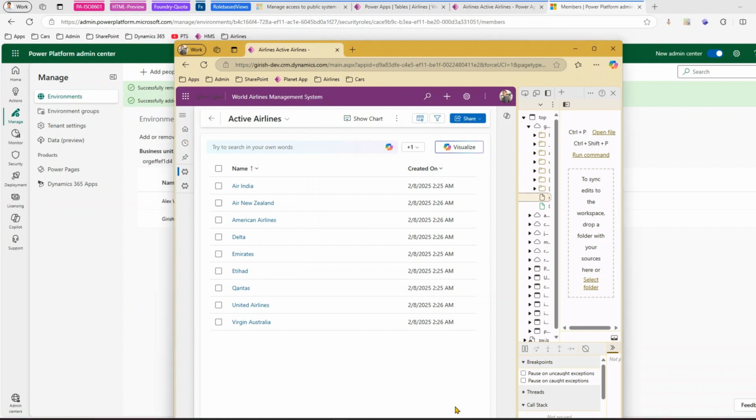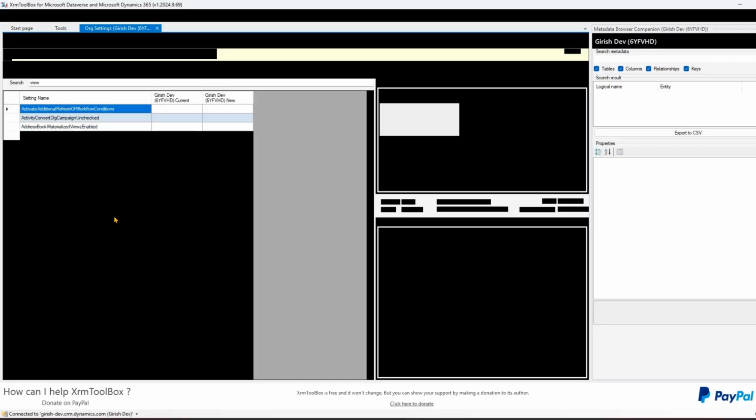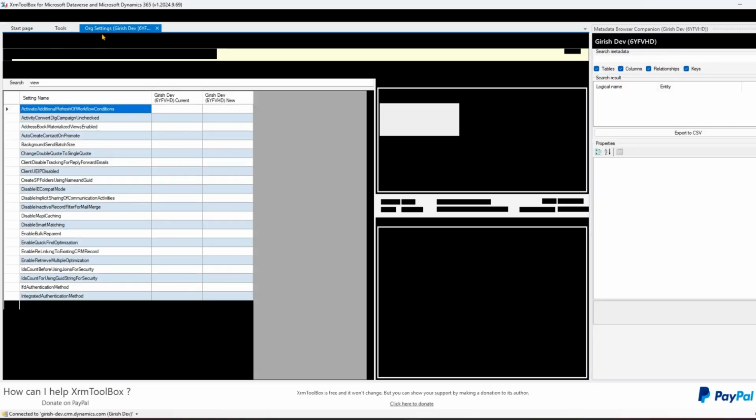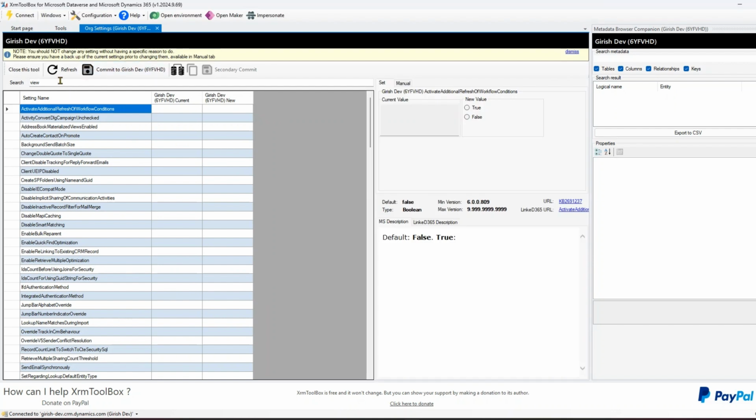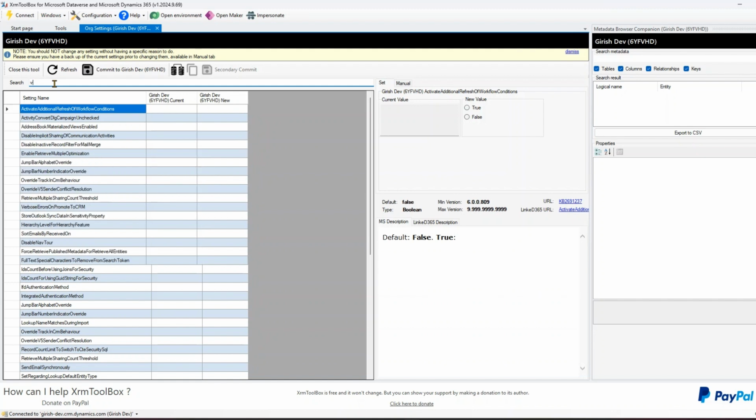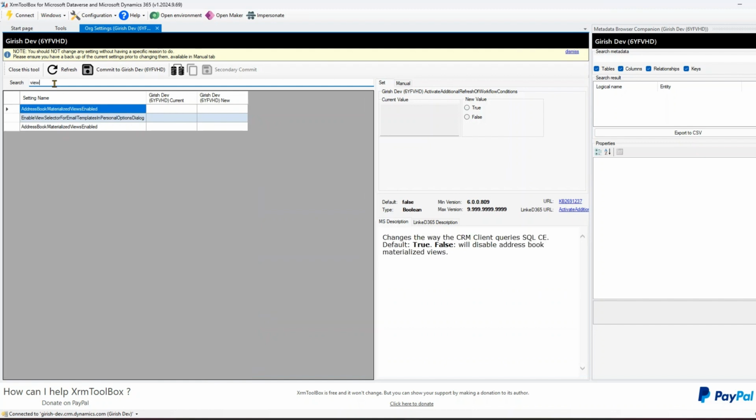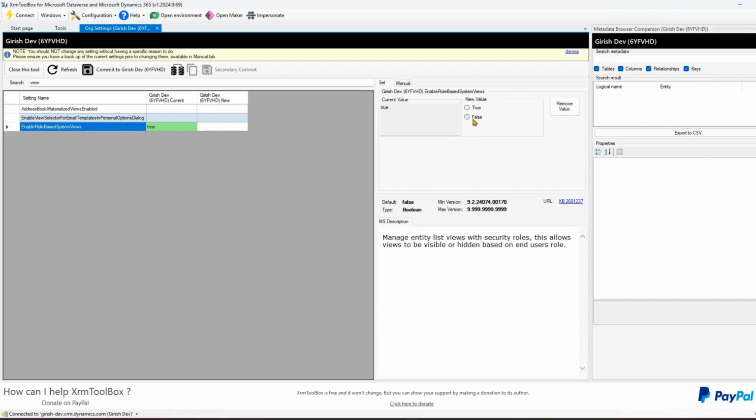The settings we did are very important. For org settings, I used XRM Toolbox. You can use a different tool if you want, but the setting you need to remember is this: if you go in the tool and search for view, you should see a setting related to Enable Role Based System View. Currently it is not set to any value, but we changed it to true, and if you want to turn that feature off, you can do so accordingly.